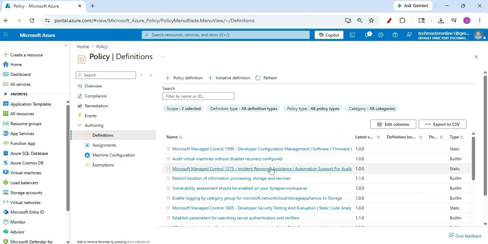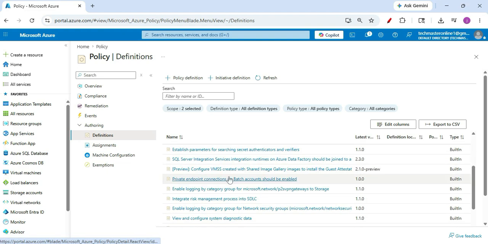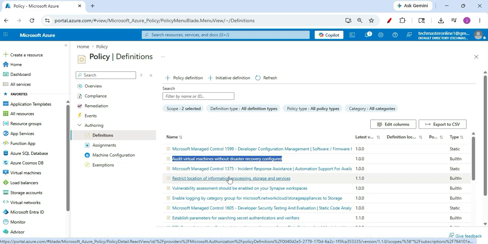For example, if you look into the one I mentioned, the one with disaster recovery configured, this is a policy that comes by default. You can audit whichever virtual machines have disaster recovery configured and look into that. So auditing is also possible through this policy.